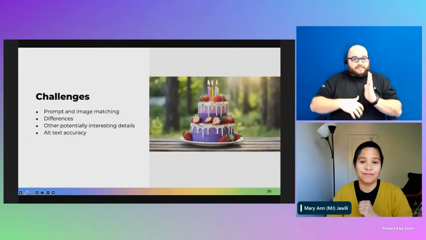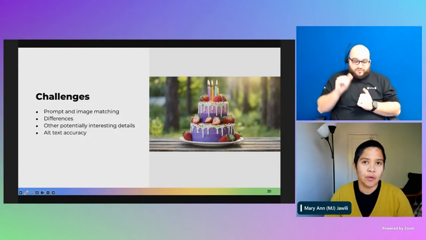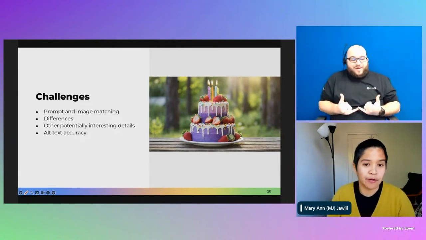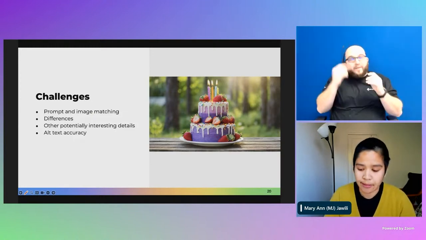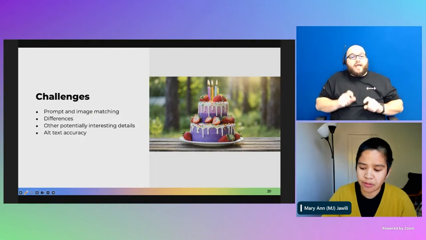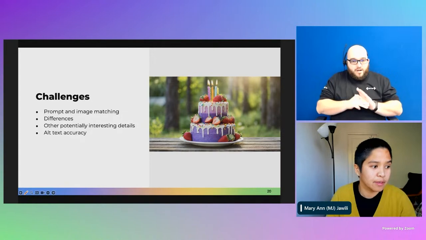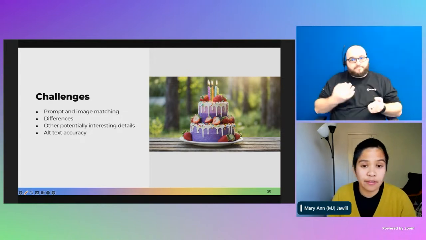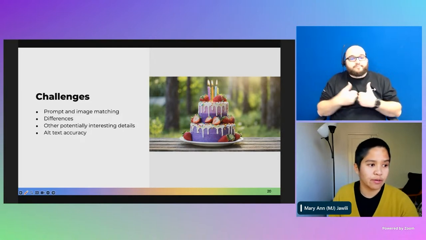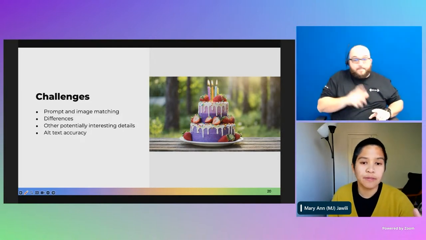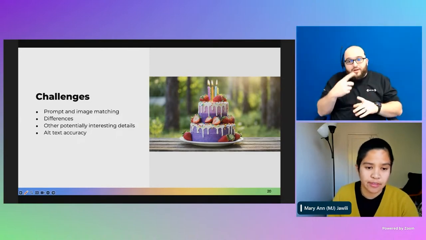And so that is what we're doing with this Firefly alt text project. It's still, as I said, a work in progress, but we've been thinking about it, and we're looking into some models to support helpful alt text. And there are definitely some challenges including prompt and image matching, differences, other potentially interesting details, and of course, alt text accuracy.